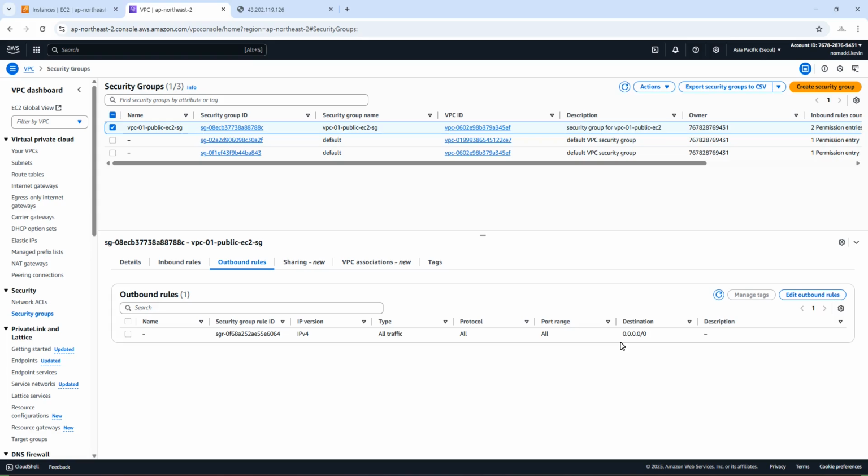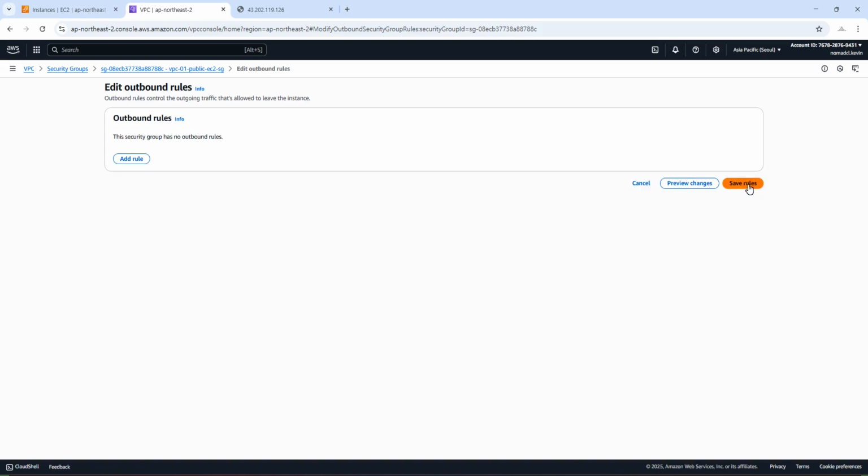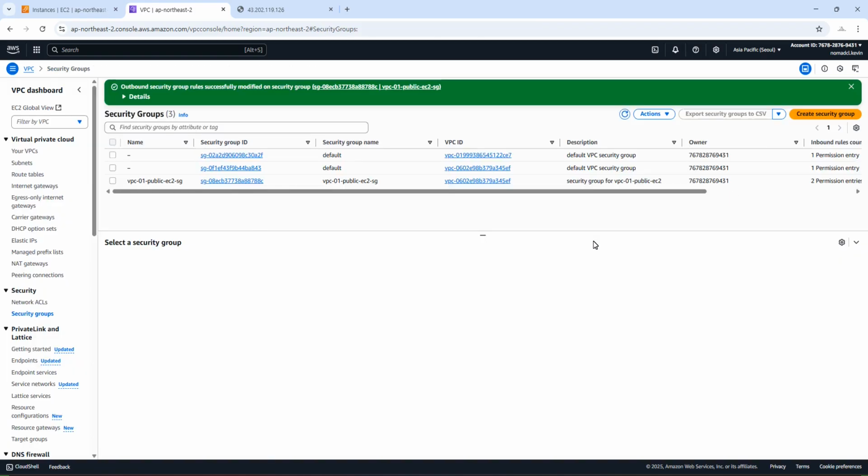You will see that this security group allows all traffic with destination set to 0.0.0.0/0. This means all traffic is allowed to go out to any destination, regardless of type, protocol, or port. Let's try a simple test. We will delete this outbound rule and look at what will happen. Click Edit Outbound Rule, delete next to the outbound rule, and then click Save Rules.